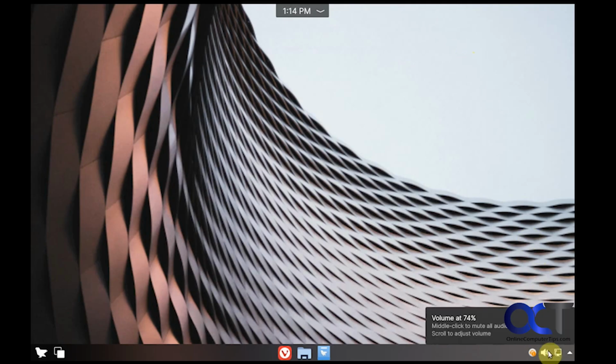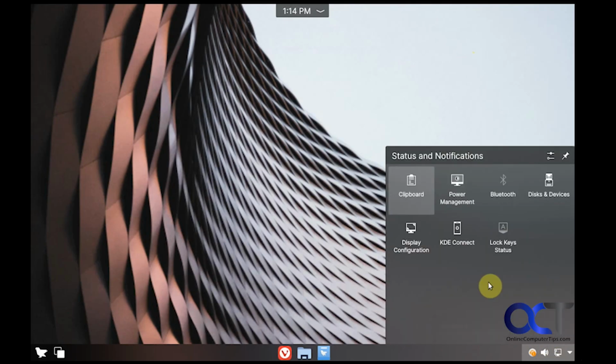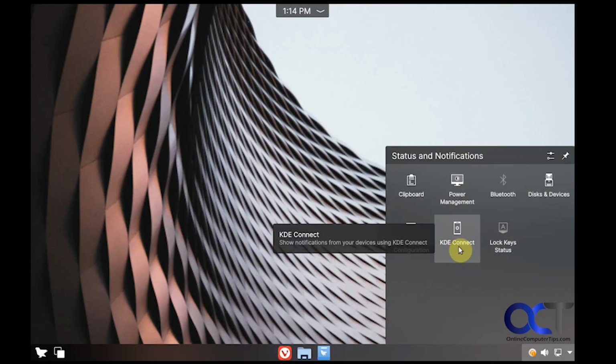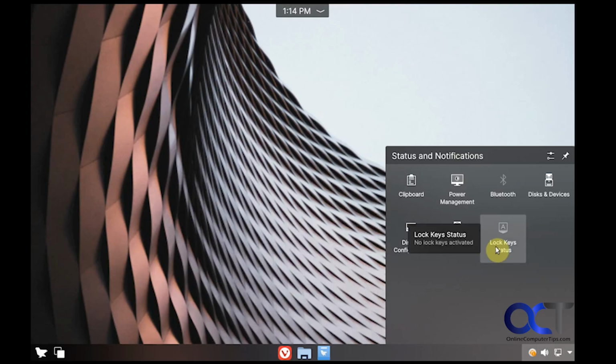Then we also have our volume, network, and we have a little hidden icon here, kind of like an overflow, where we have some options for the clipboard, what's on the clipboard, power management options, Bluetooth, you want to check out your disks, display configuration. So KDE Connect is like the Windows Phone Link to attach your phone, and your lock key status. So these will all be in some of the other icons that we'll check out as well, but this is like a shortcut to get to it.